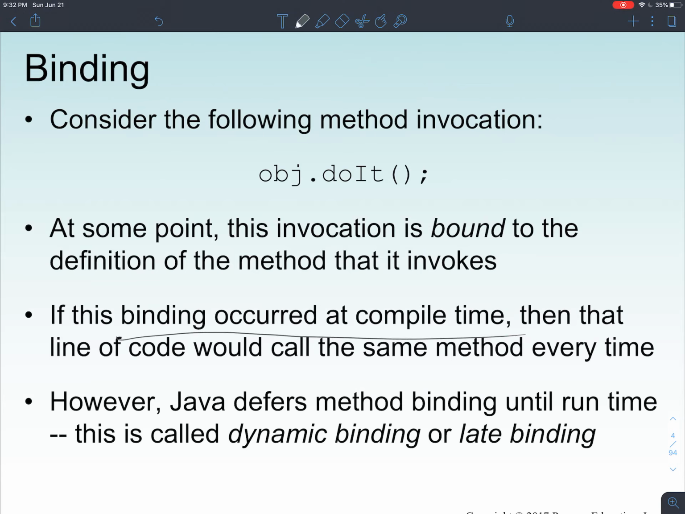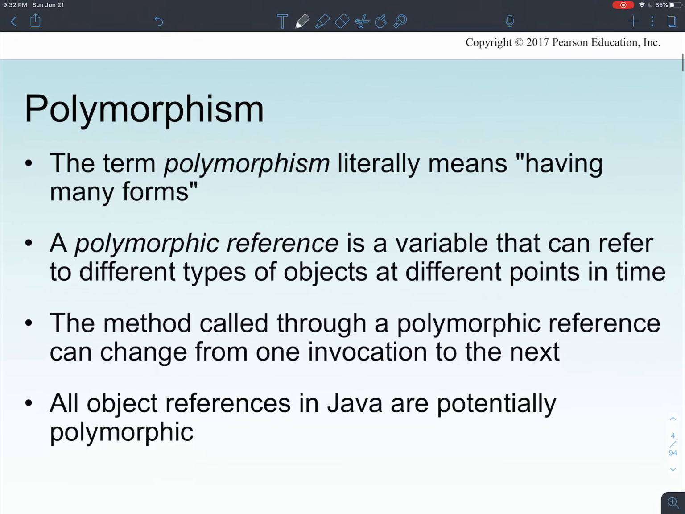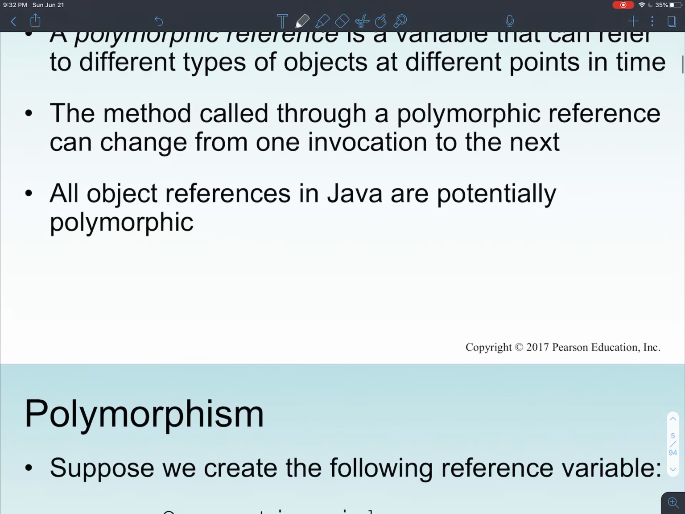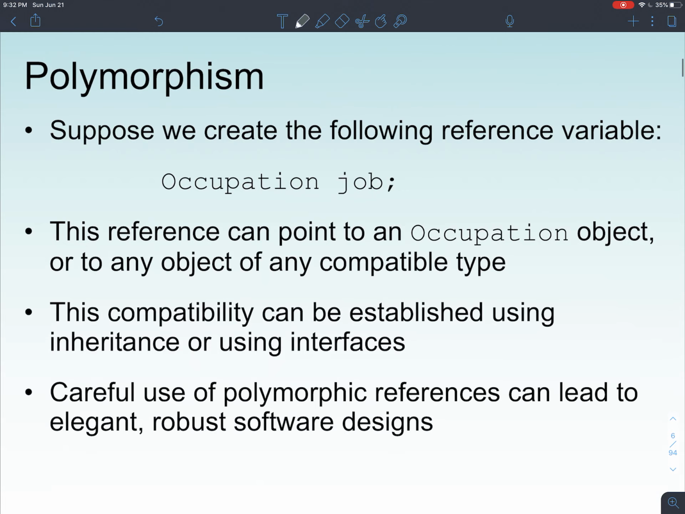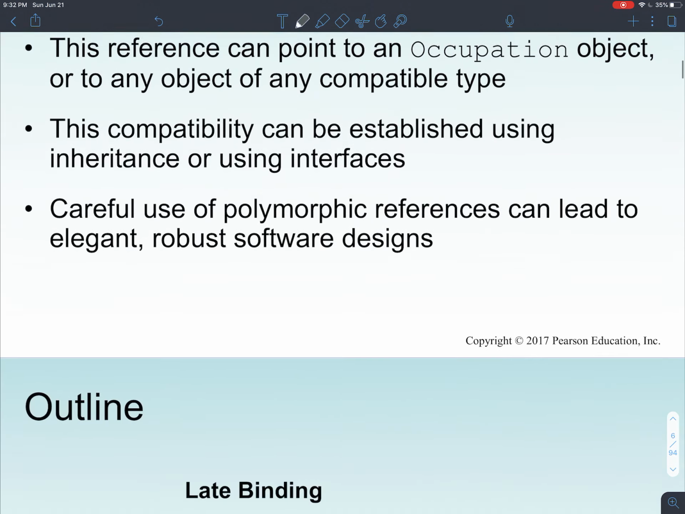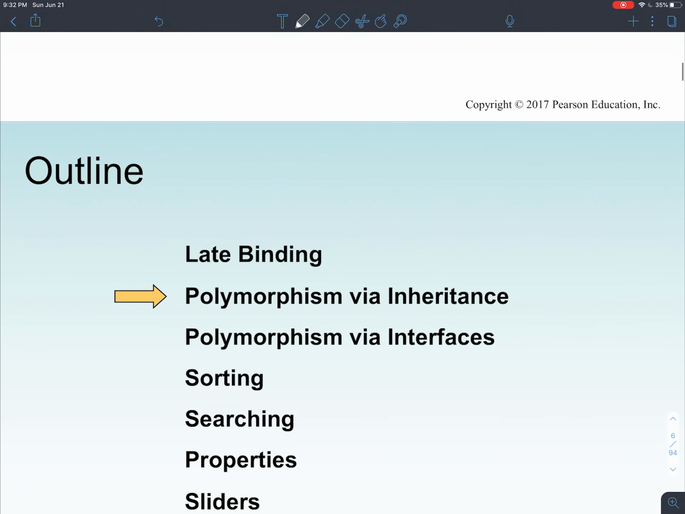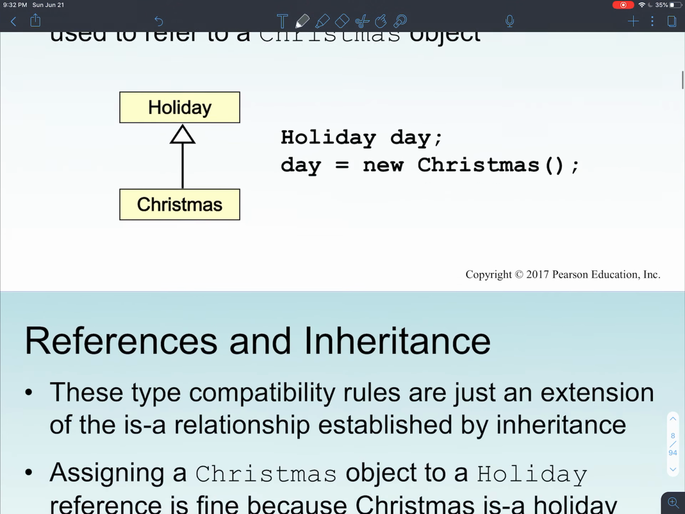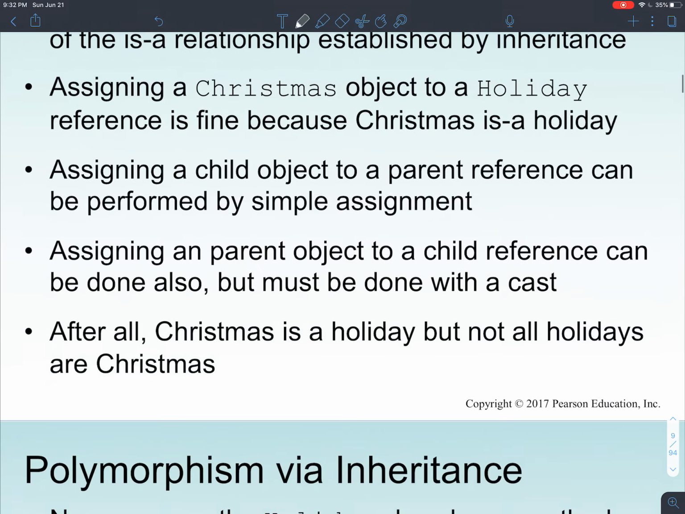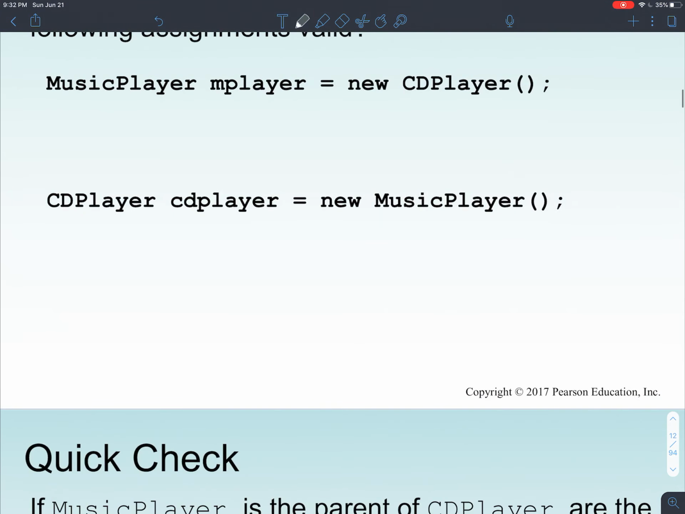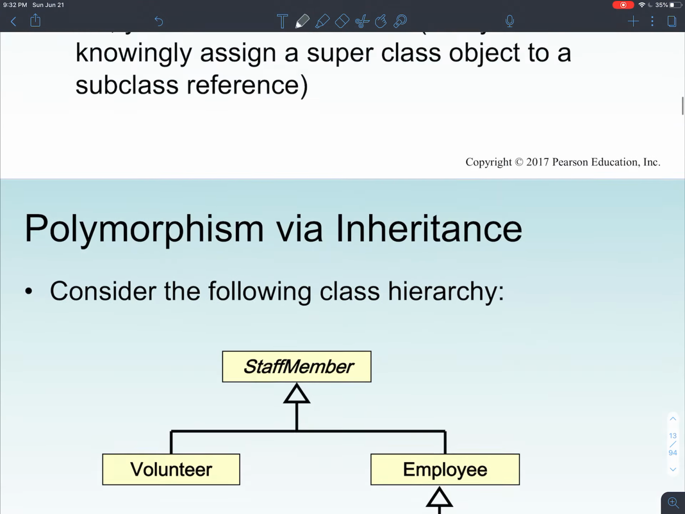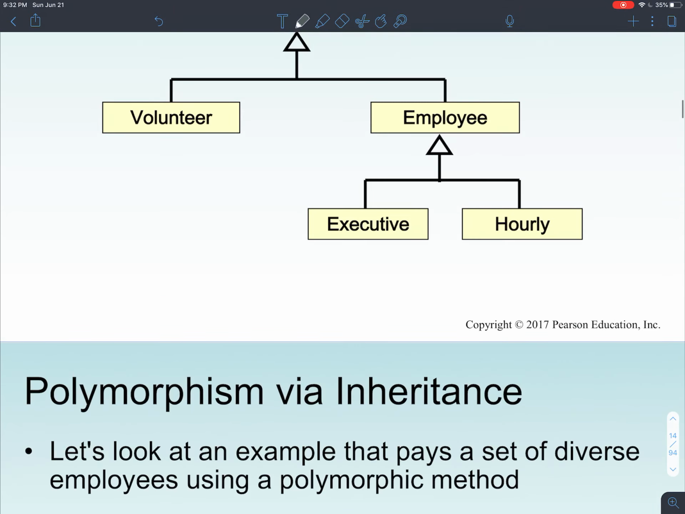So there are bindings at compile time, and also there are bindings at run time. So we have dynamic binding, or late binding. Then, again, I would like to use examples to help you understand what polymorphism is. So let's look at the first example.